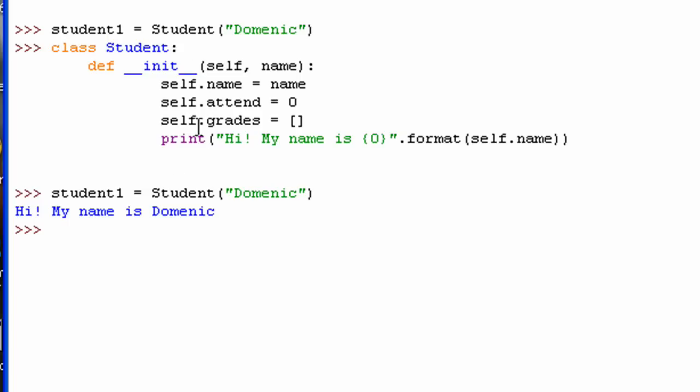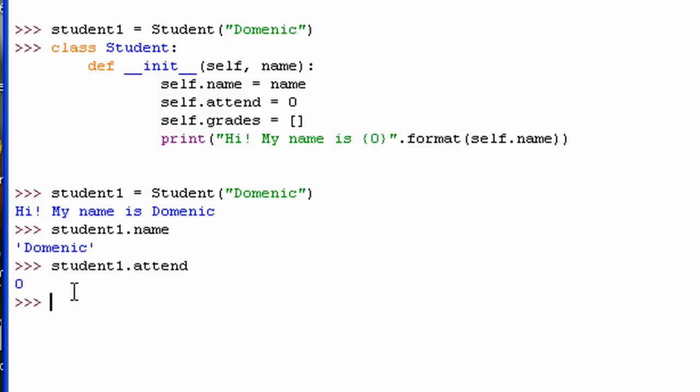And you can access any of these attribute variables outside of the class, like I said. So you can do student1.name. See, it's Dominic. Student1.attend. I don't have anything for it yet, so it's 0. Or at least I haven't updated it yet.